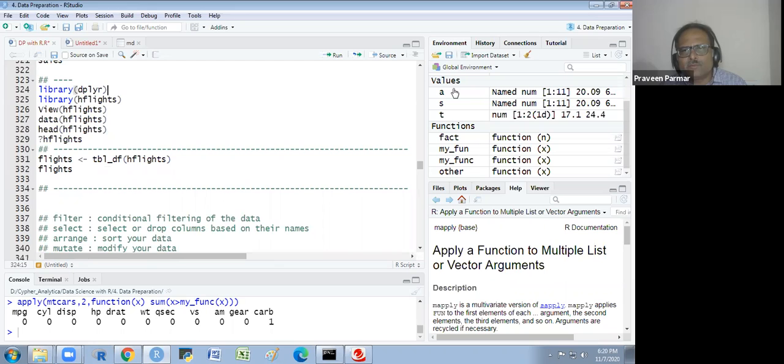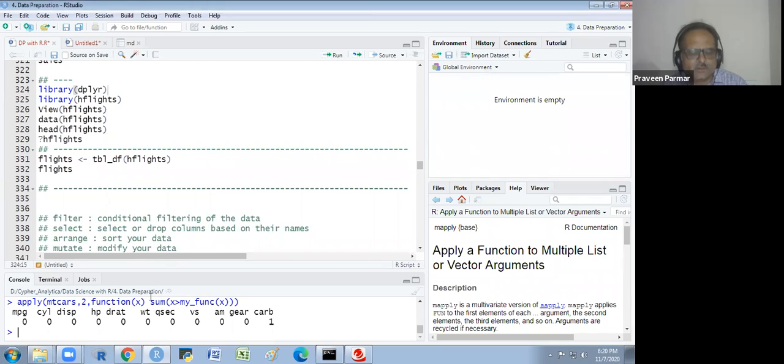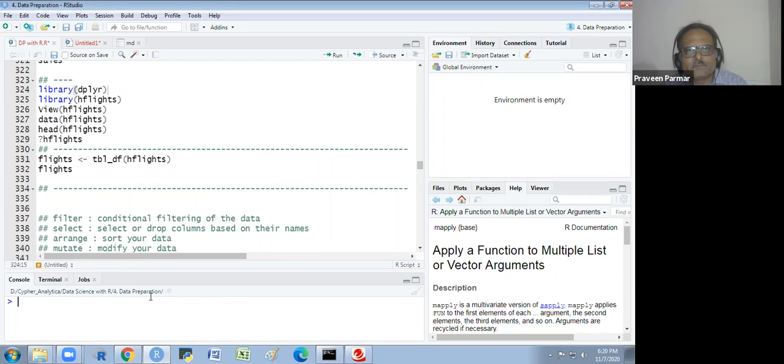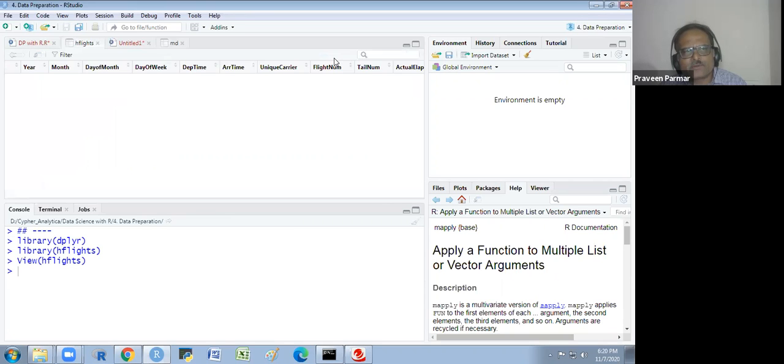So now we take another data set. There is a library hflights, and in this we are getting a data set hflights. So we have to install this package hflights, and I am running dplyr because dplyr will be required over there, and the library hflights, and I will show you this data hflights first.